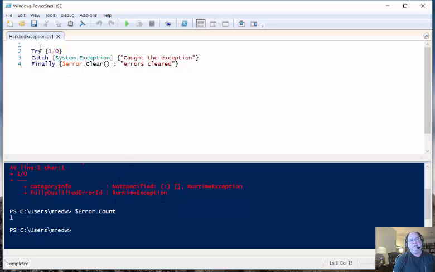So this is catching a terminating error, something that stops it, and Windows PowerShell doesn't know what else to do. I'm Ed Wilson, the Microsoft Scripting Guy, and this is talking a little bit about structured error handling and catching terminating errors.